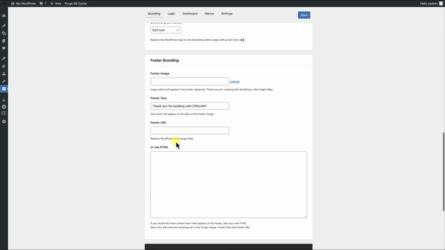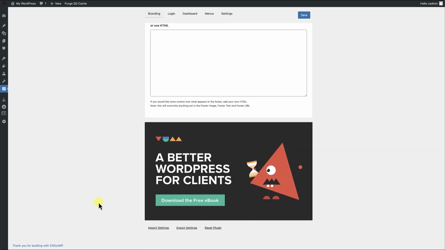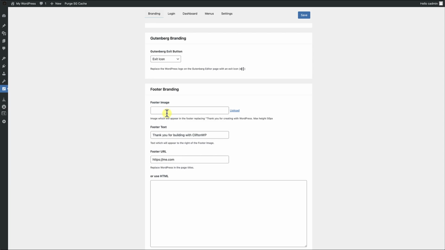And then you can also link that text to something. So if you wanted to link it to your own website, you've got to use a real URL. Then it would be hyperlinked. Okay. And then you can also add an image there as well. Okay. Let's go ahead and remove that.